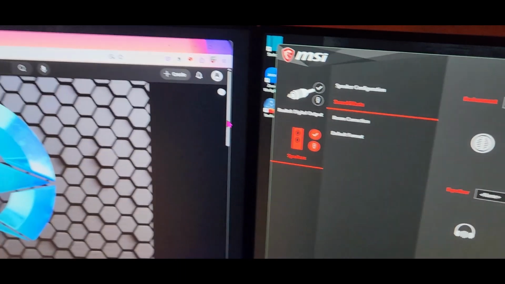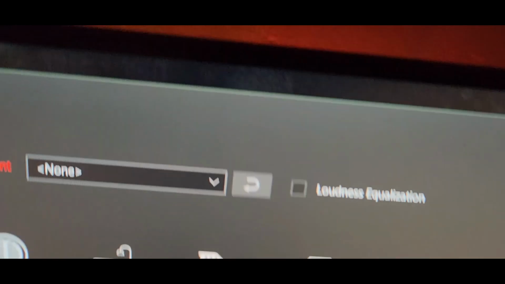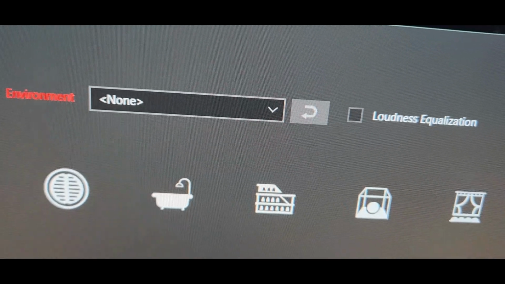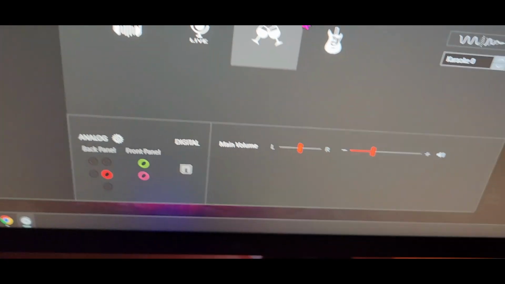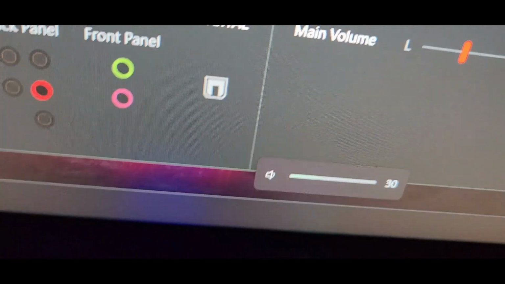I want you to hear the difference now, because one of the bigger things that I had noticed a difference of was that when I was watching videos, it sounded quiet, where right now my volume is set to 30, okay?